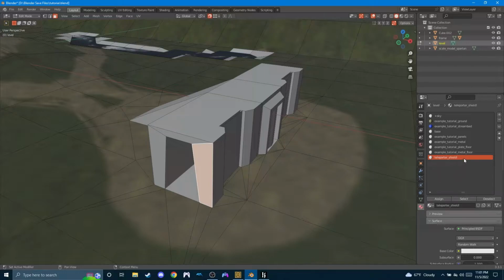So anyway, we got the panels, metal. What else does it need? Oh yeah, it needs the ladders and the teleporter. I already got the teleporter. So I need to add the ladder.